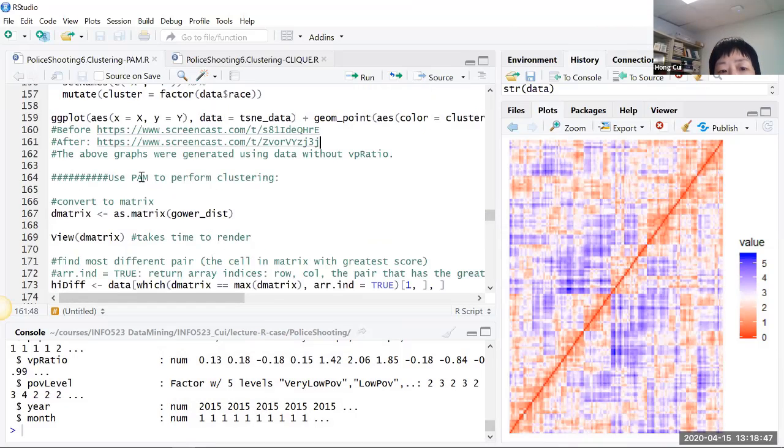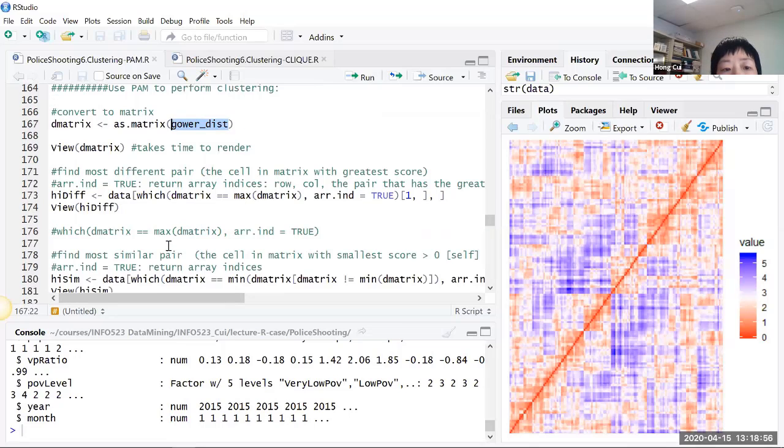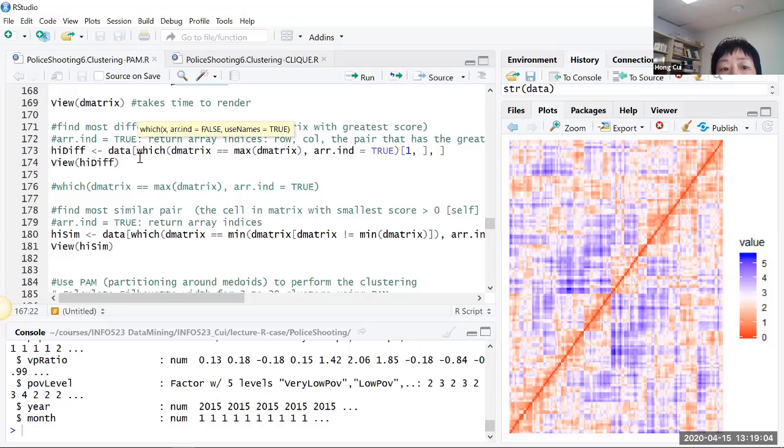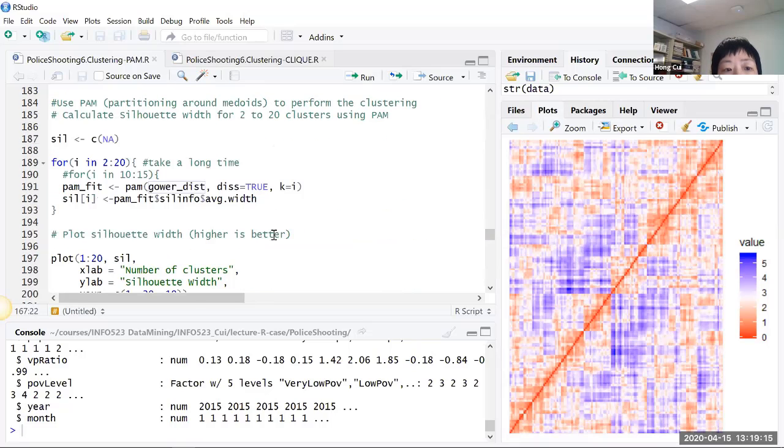So next I did PAM clustering. Here again we use the distance that we have computed. We turn it into a matrix. With the matrix you can find the observations in our data that are most different, and you can also retrieve the pairs that are most similar. And next, I started to do PAM, because I don't know how many clusters I might need. So I ran it from 2 to 20.